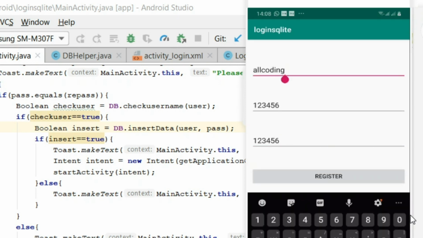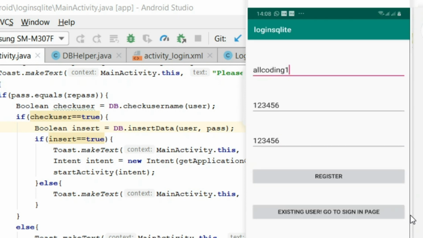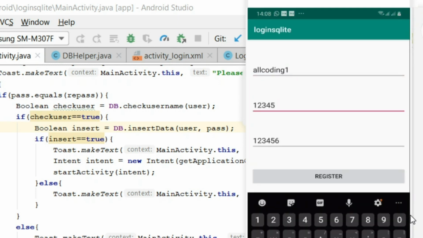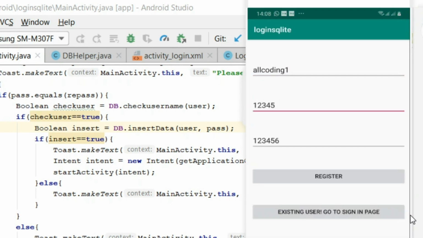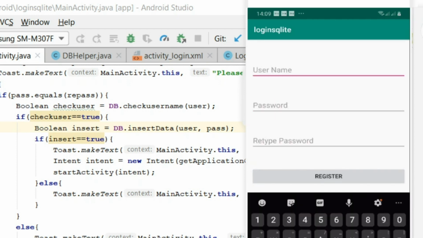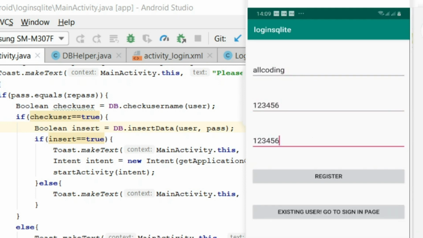And now if we enter another username, it goes to the home activity. That means the entry has been created. Now if we change the password, and we write allcoding, so let us write username allcoding. Password is 123456. Again repeat the password 123456. Register. Username already exists. So if we attempt writing the same values, it rejects.